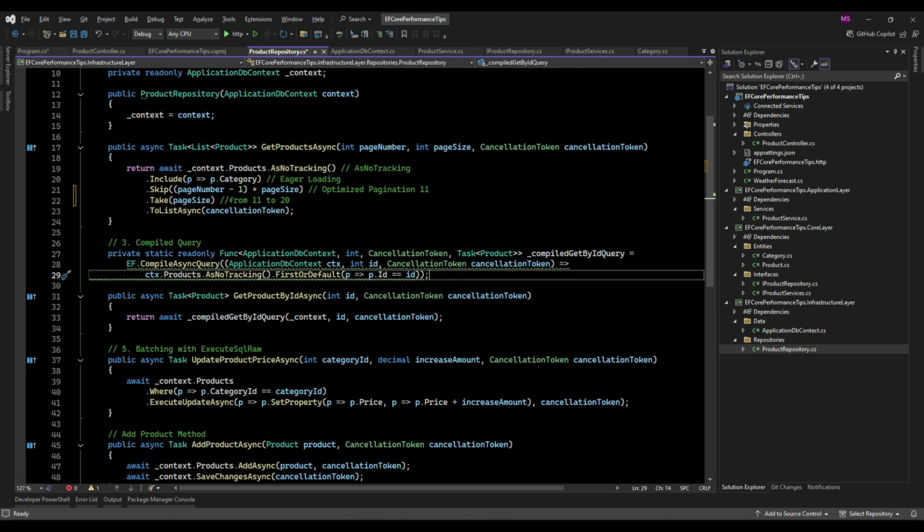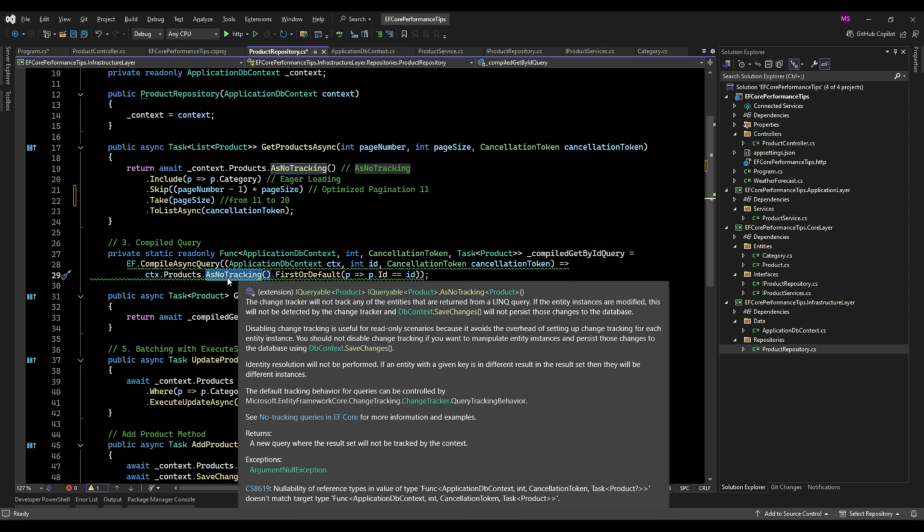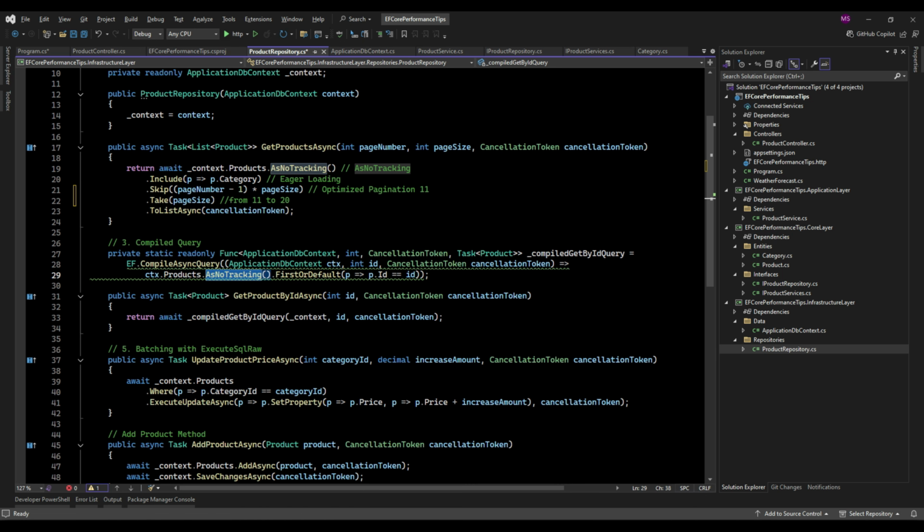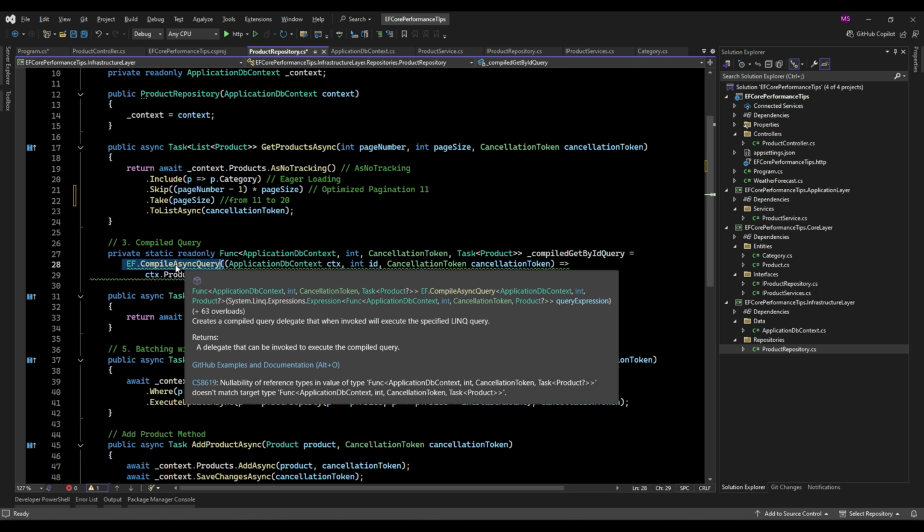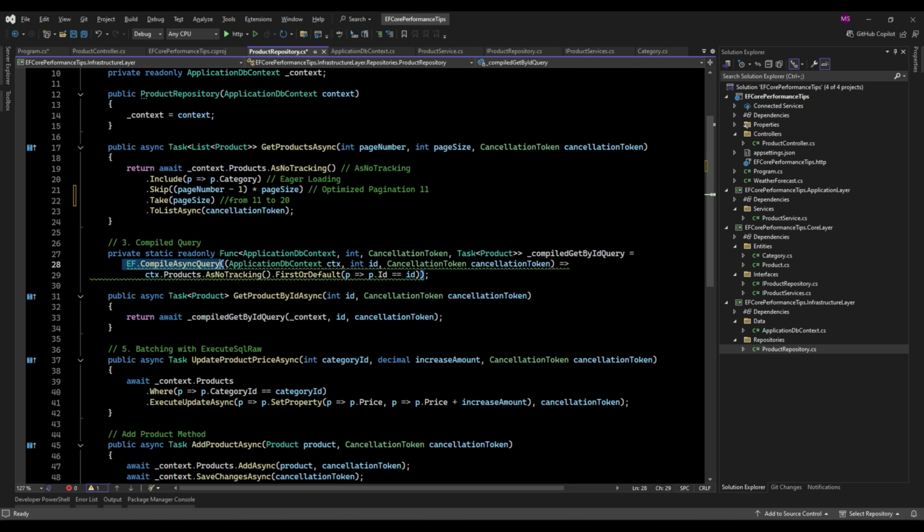In this example, we are creating a compiled query to get a product by its ID, and we are using AsNoTracking again because we don't need to track changes for a simple fetch operation. Notice how we use EF.CompileAsyncQuery, which helps us compile the query in an asynchronous fashion. This is great for scenarios where you are executing the same query multiple times, especially in high performance applications.